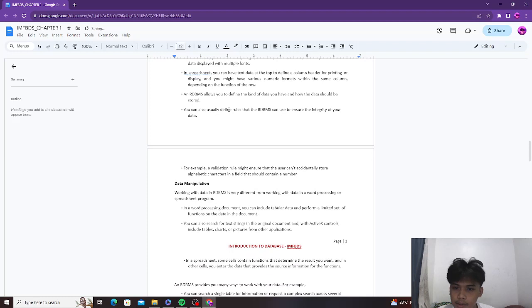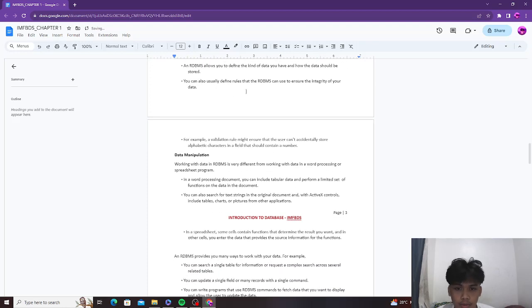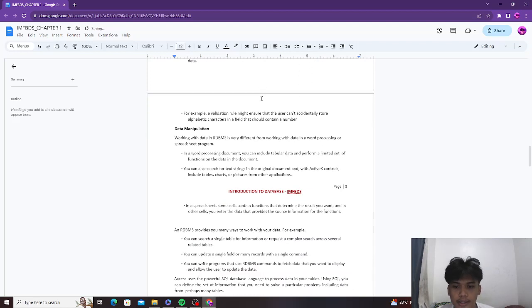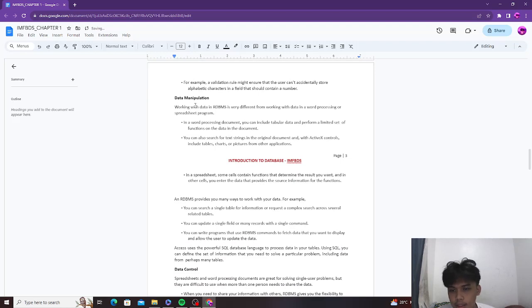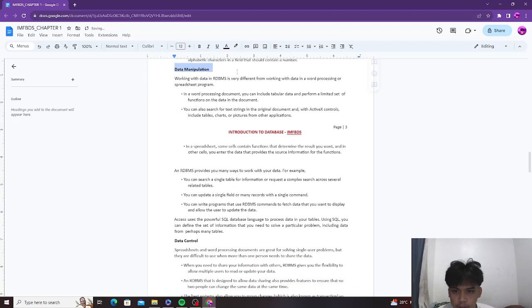An RDBMS allows you to define the kind of data you have and how the data should be stored. You can also usually define rules that the RDBMS can use to ensure the integrity of your data. What is data manipulation? Here it is. Working with the data in an RDBMS is very different from working with data in a word processing or spreadsheet program. In a word processing document, you can include tabular data and perform a limited set of functions on the data in the document.